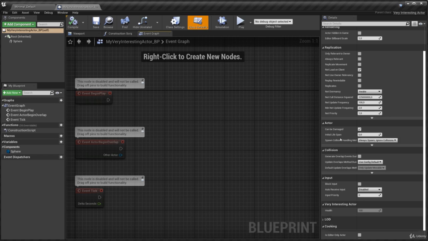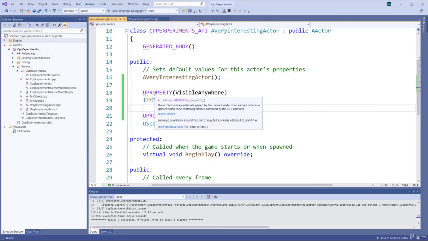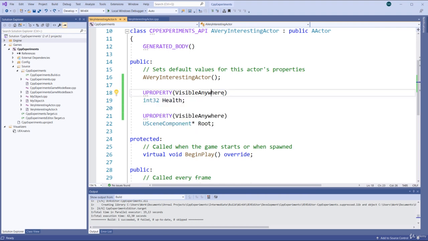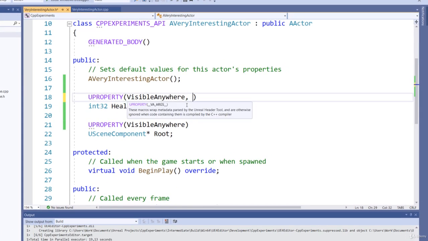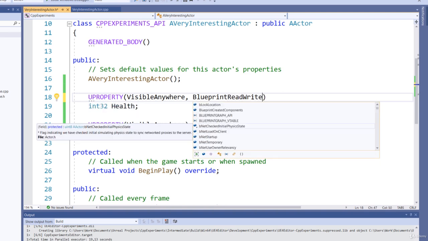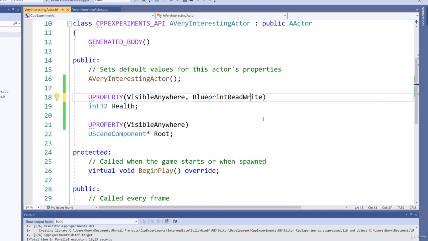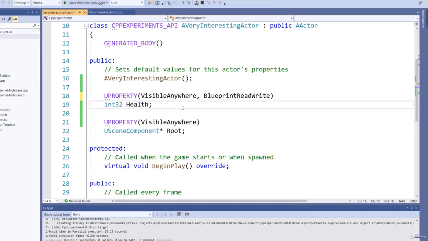So even though you cannot set the defaults on an instance basis or on the class defaults, you can still set via visual scripting or get that variable. So how can we do that? Well, currently this is only visible. So what we can do is, in the UPROPERTY here for health, we can add a specifier, and this depends on what you want to do. Do you want read only, or do you also want to write? In this case, I can read and write, BlueprintReadWrite.